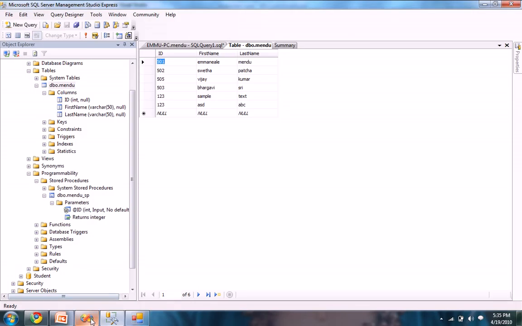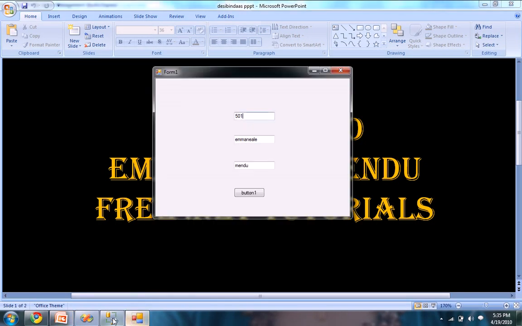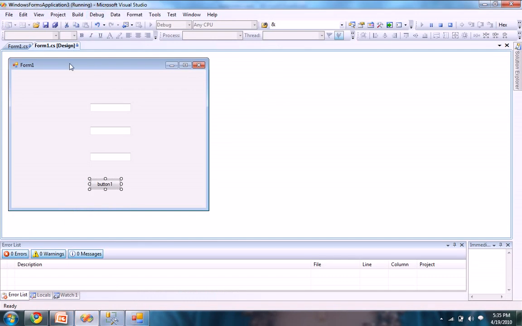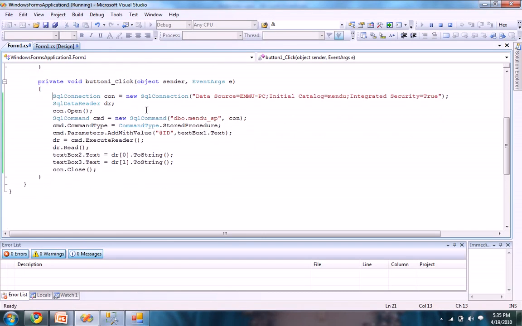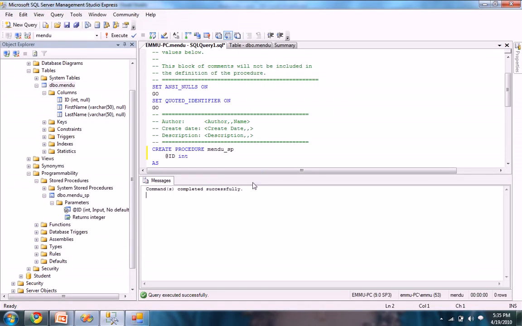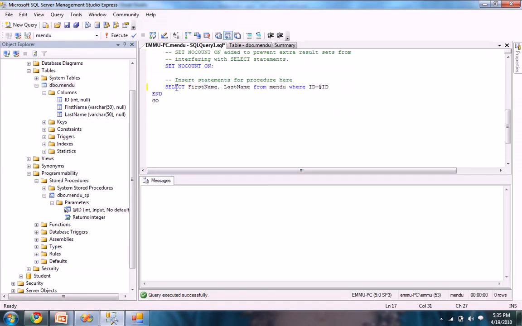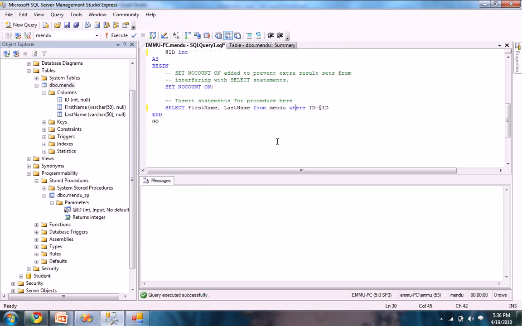Okay, that's what the stored procedure does. It retrieves data for our front end. So we open the connection, and we took a data reader to read the values, connecting to the stored procedure, and the stored procedure uses this command to select first name and last name, and it sends them to the front end. It's very secure, and it's very efficient to use a stored procedure rather than normal SQL commands.